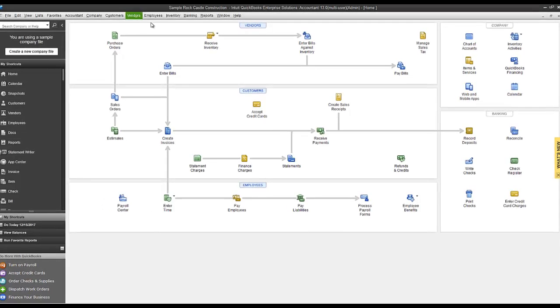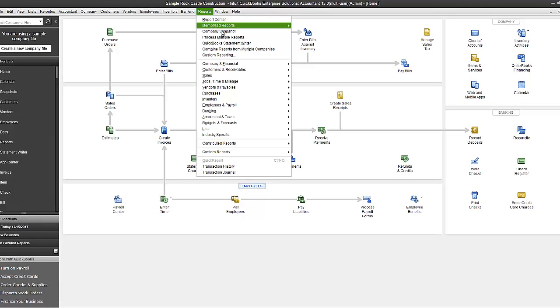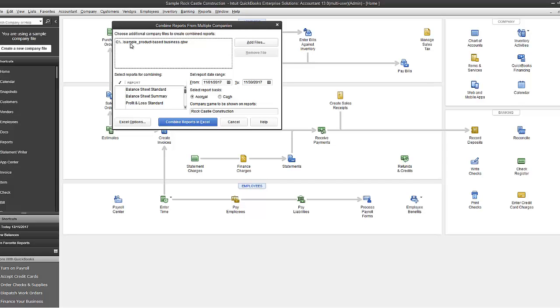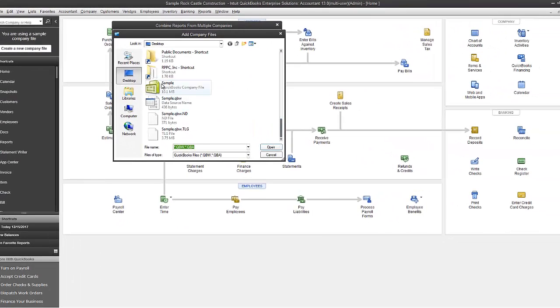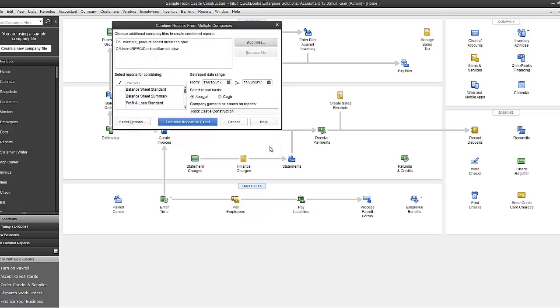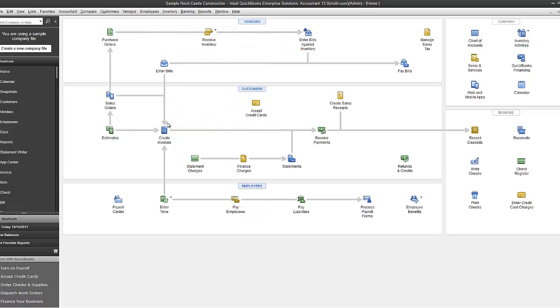So what you will do is go up to Reports, go down to Combine Reports for Multiple Companies. It's going to combine the reports from the company you are currently in. Select Add Files. Select what other company or companies you want to use. Pick whatever reports you want to create. The date selection, if you want them to be accrual or cash. Select to combine reports in Excel.